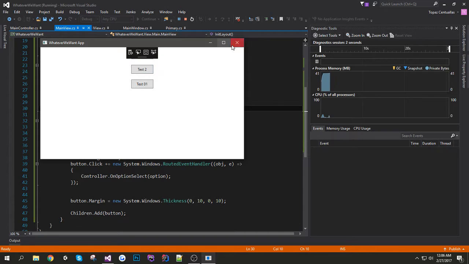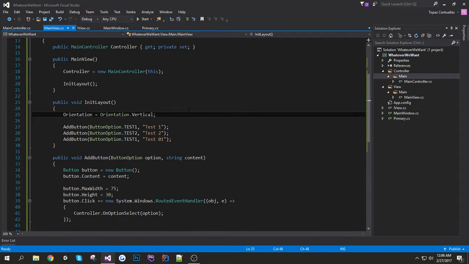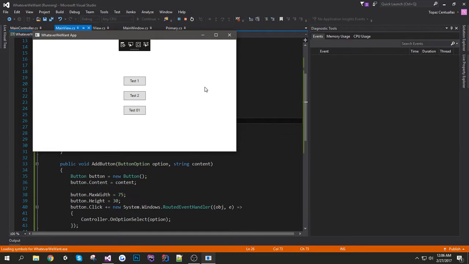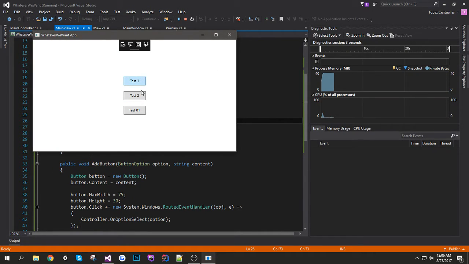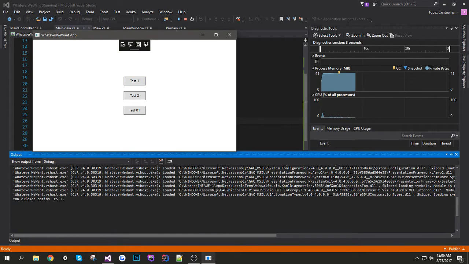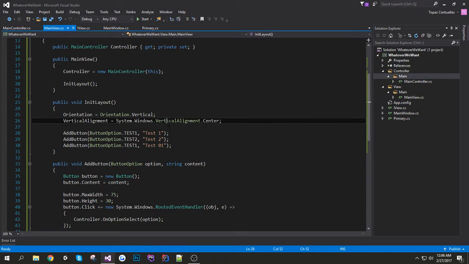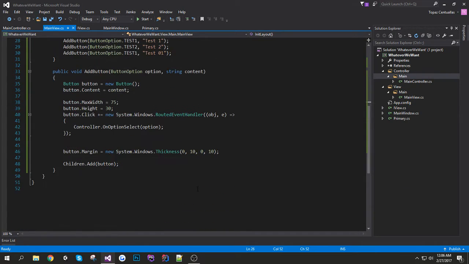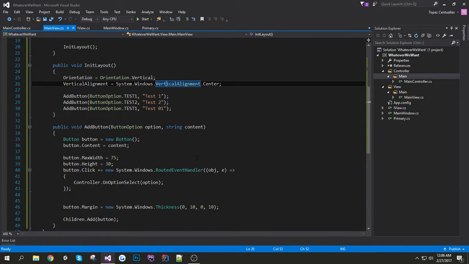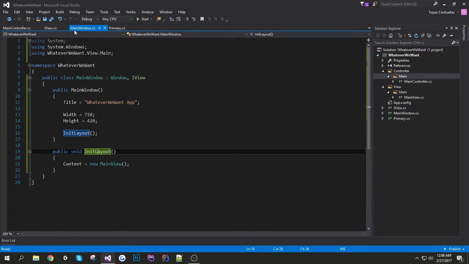So now we see, actually I like to keep everything centered, so I'm gonna do the vertical alignment equals center. There you go. This is gonna center everything up. So we got three options: test1, test2, test01. If you look at the output, if I click test1, it says you clicked option test1, test2, test1 again. See how flexible that is? This is why I kind of prefer code, because you can dynamically create controls and not have to look at the messy XAML. I don't like XAML.